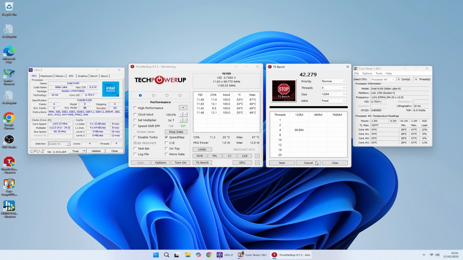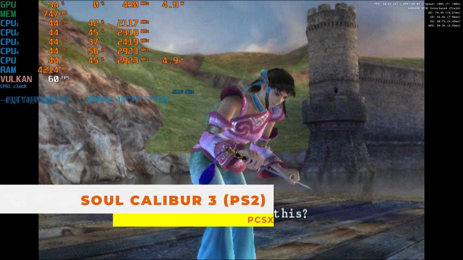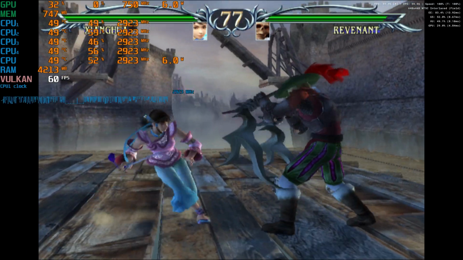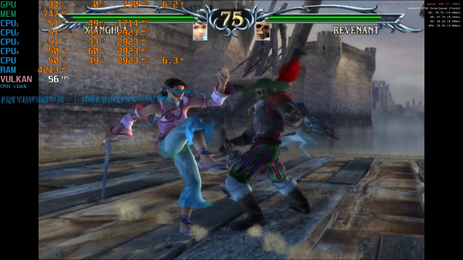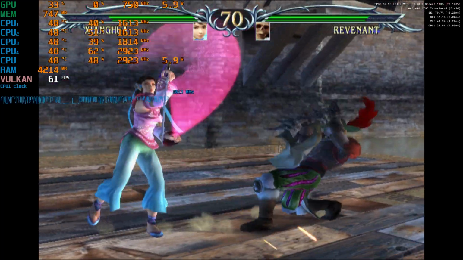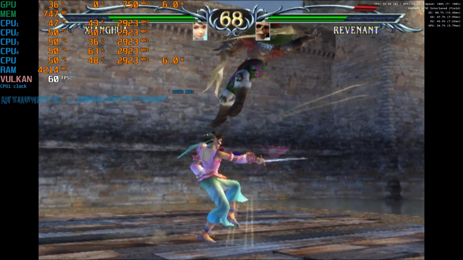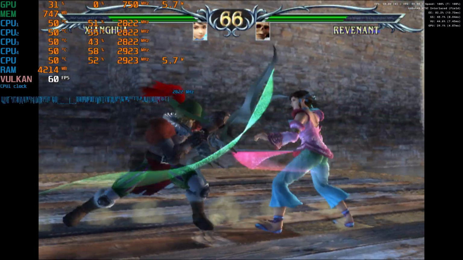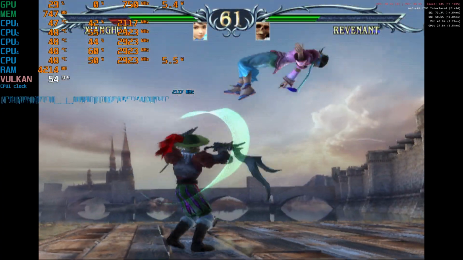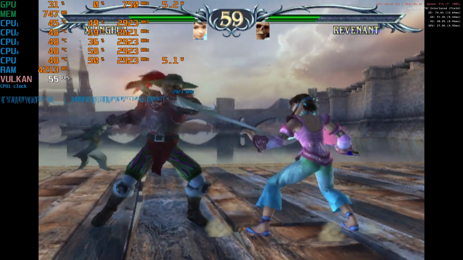Right, okay. Now that's out of the way. I think it's time to test out some software. Let's try some emulation. First up, we have some PlayStation 2 emulation with PCSX 2 and Soul Calibur 3. I did not enable C states here, so there's room for higher performance than this. And I'm also running at native resolution, as you can see there in the top right hand corner. Overall, it's running solidly at 60 frames per second, but there are a few dips here and there.